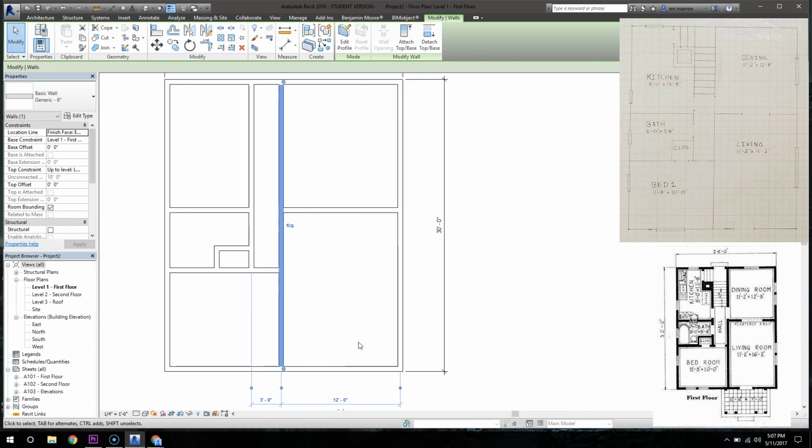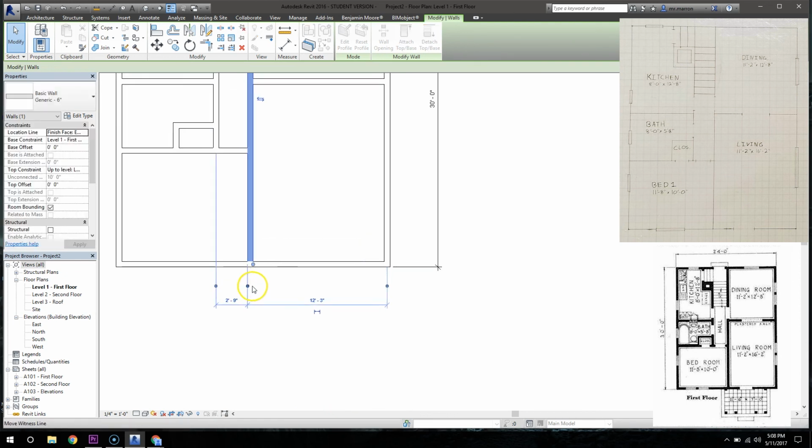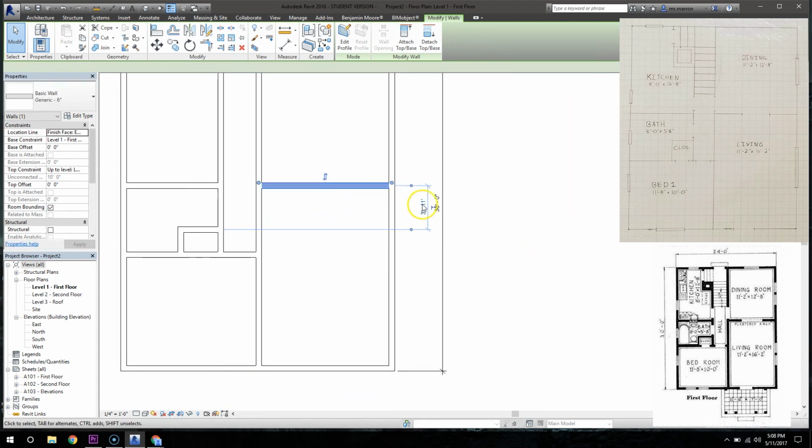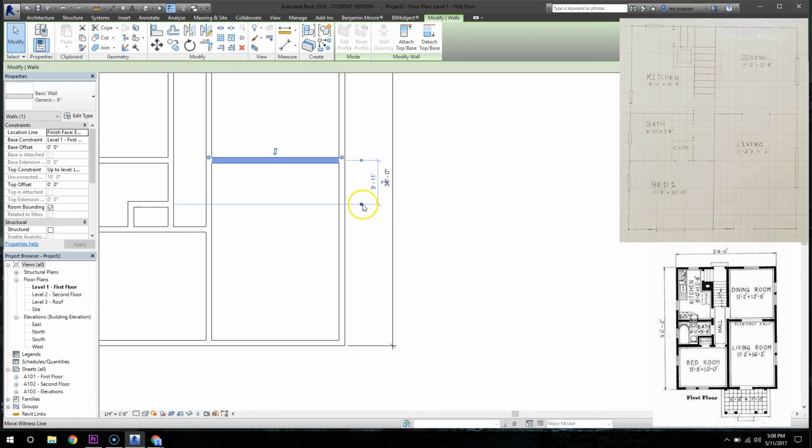Okay, so according to my plan, my living room is 11'2" by 16'2". So I'm going to start out with the 11'2". I'm going to go ahead and move my witness lines again, and make this 11'2". And then I'm going to click on this wall. That one's not giving me a really good dimension. So I'm going to try and move my witness line down to here, and change this dimension. It's supposed to be from inside to inside. It's supposed to be 16'2".